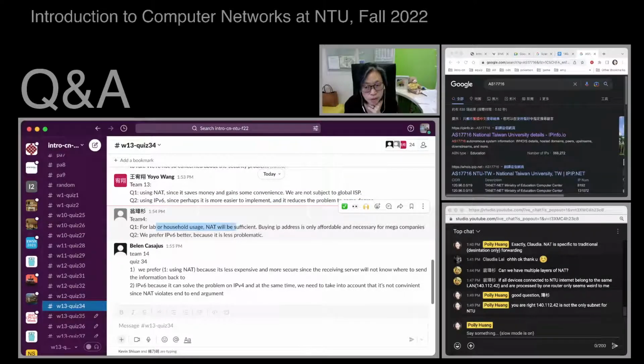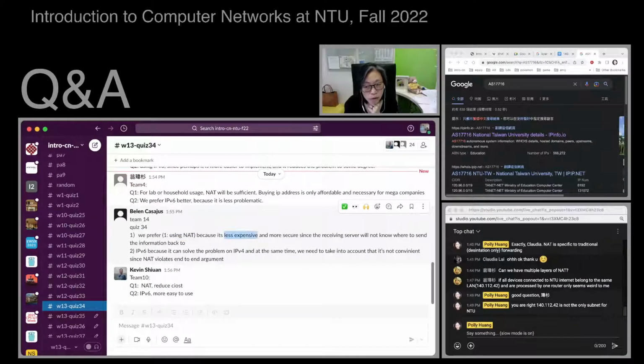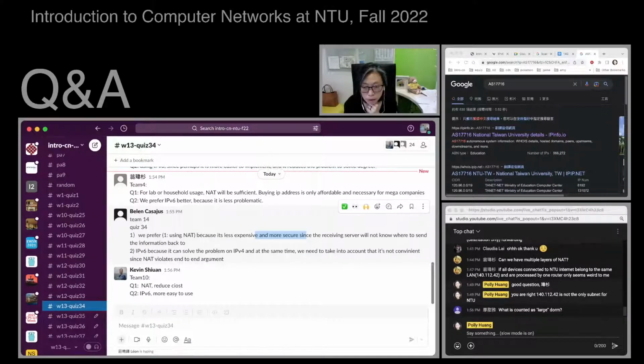For lab or household, NAT will be sufficient. Buying IP only when it's affordable. Again, IPv6. Okay, so last team, 14: we prefer using NAT because it is less expensive and more secure. So very good. Team 14 mentioned that it's not only because of money, it's also because of security. So a little bit more consideration here. IPv6 because it solves the problem of IPv4 at the same time. Yeah, definitely.